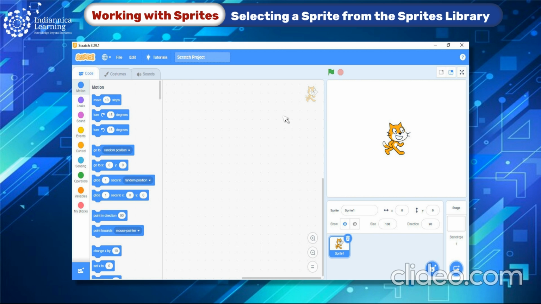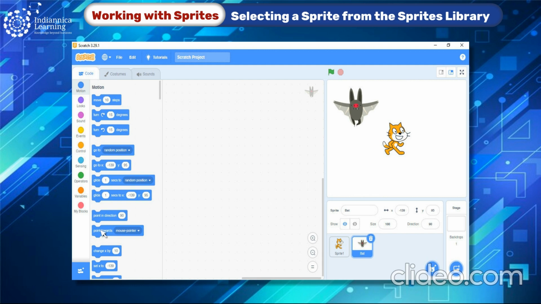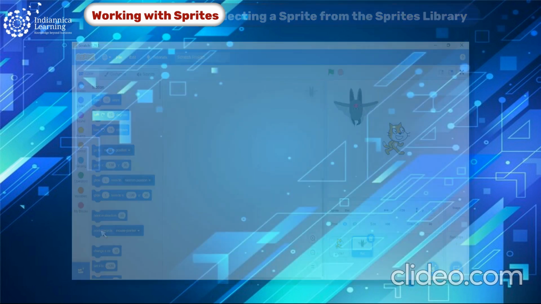To choose a sprite from the sprite library, follow these steps. Open Scratch 3. From the Sprite Info pane, click on the Choose a Sprite button. The sprite library opens. Click on the sprite you like the most. The sprite will be added to your project.